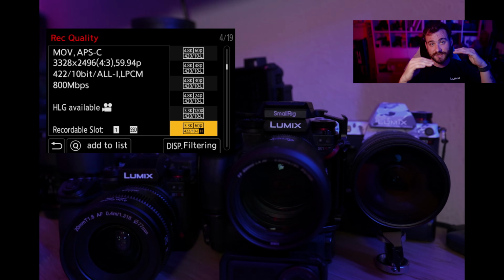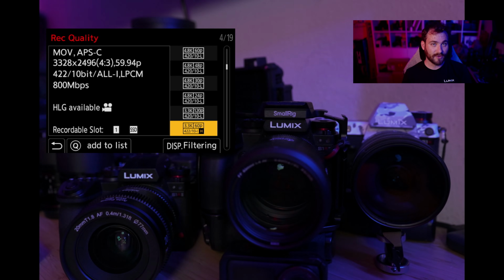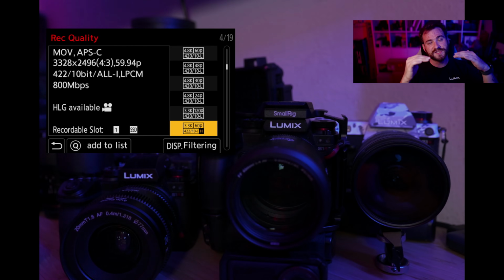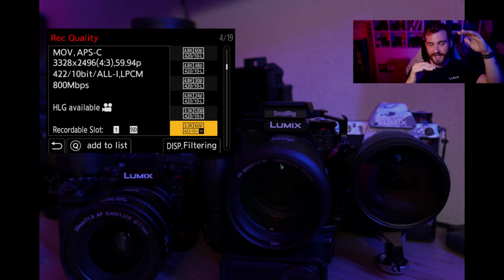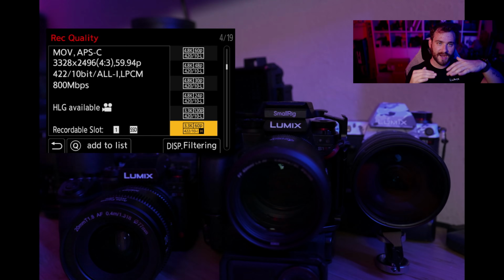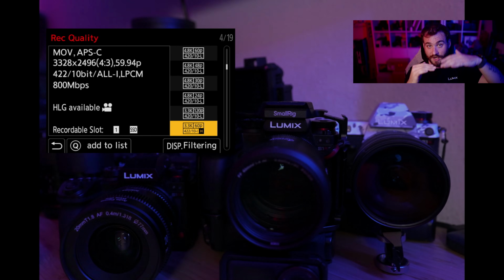So with H.264 footage or anything that's 422 10-bit in either all intra or long GOP, you're going to notice that those are going to have higher bit rates. And it'll vary depending on the frame rate and the resolution, how high those go.